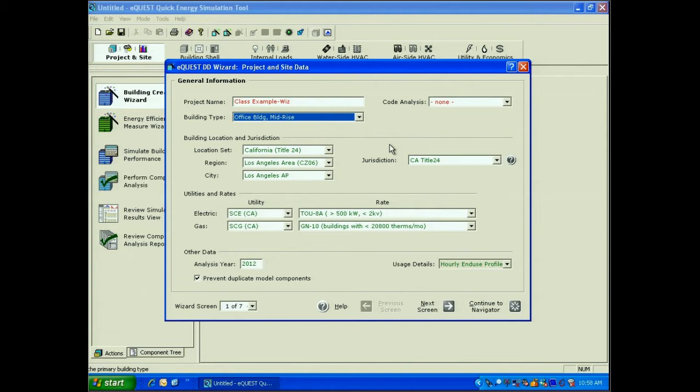Now, you can go back to this field after you've gone into other screens, but you have to be careful. If you change this to something else, some of the default values in future fields will get overwritten. So if you progress a little farther along here and decide that another building type would actually be more appropriate for this, and you come back and change this, you might have to redo some of the things that you previously had done.